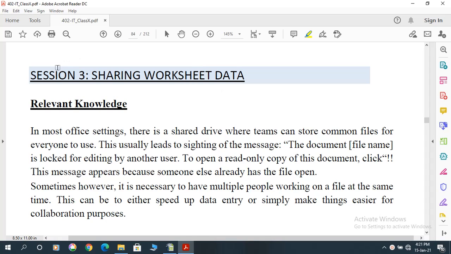Hello students, in this session we will discuss session number 3, that is sharing worksheet data. Students, in this session we will see what is the importance of sharing a spreadsheet, how we can share a spreadsheet, what are the features which are not available with a shared spreadsheet, how we can record the changes, how we can compare two documents, and how we can merge two documents. So students, let's see what is the importance of sharing worksheet data.